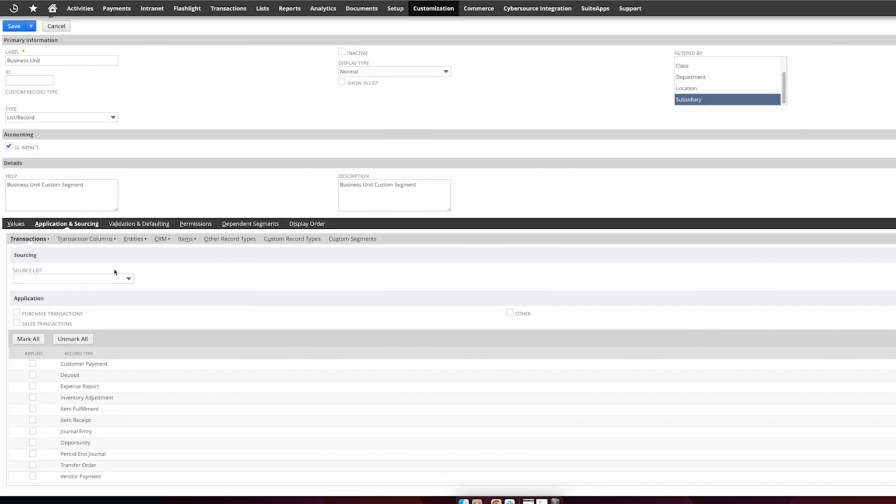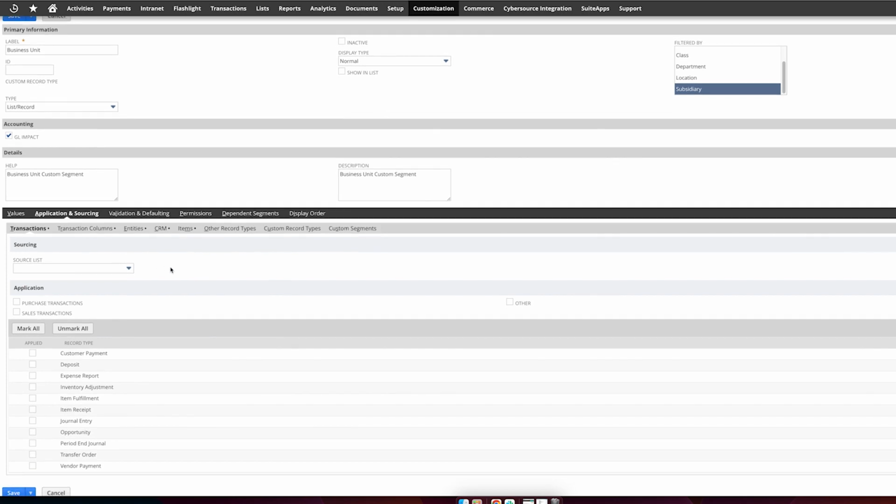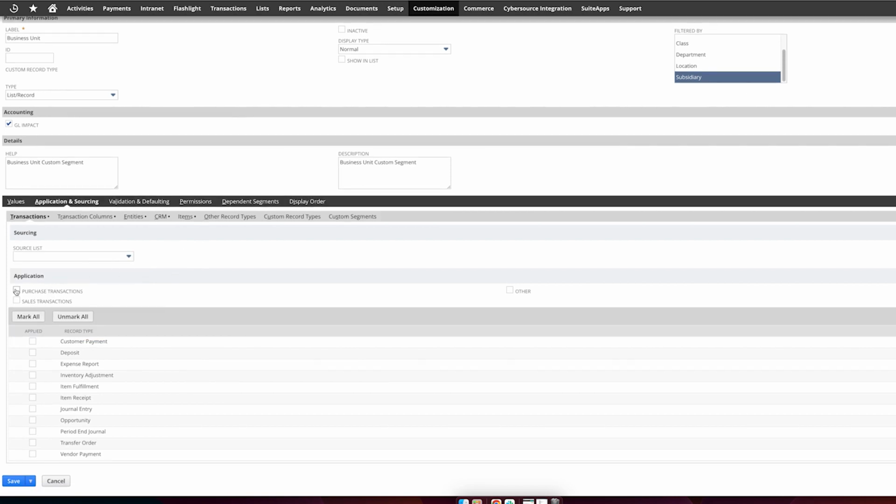Next, we'll notice left to right within application and sourcing, we can actually define if we want to pull in this list from a previous list, possibly an AR or an AP account number. But in this case, I'm just going to use our own hard-coded list that we create. So I'm going to leave that unselected.